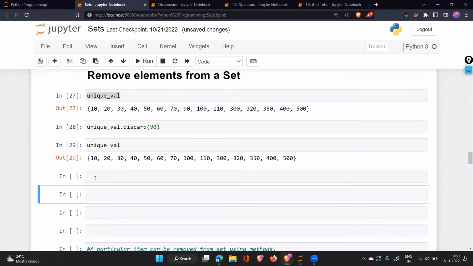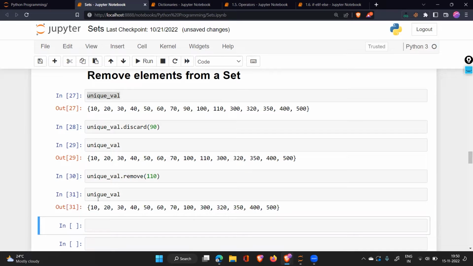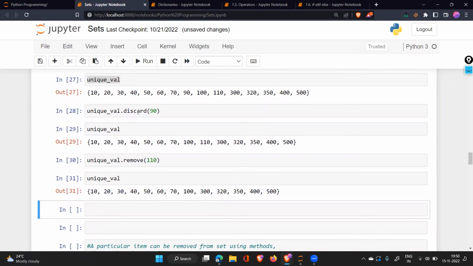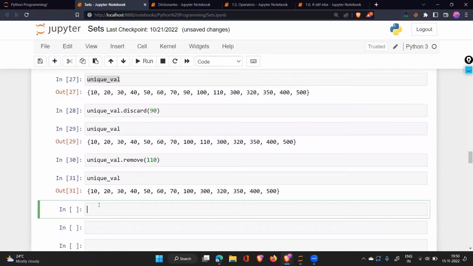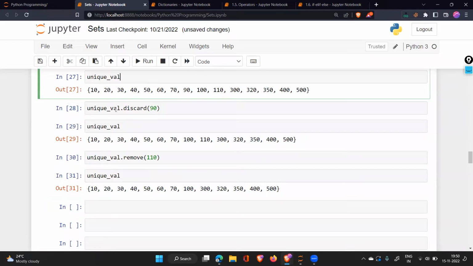Very similar to that, there is a second operation, and that is called unique val dot remove. And let's say I want to remove 110 now. So you can say unique val dot remove. We have removed 110. But you will say that they both look very similar. What is the difference between them? The difference lies here in this. Let me try to just take a look. We had this data and we said unique val dot discard element. We have removed that.